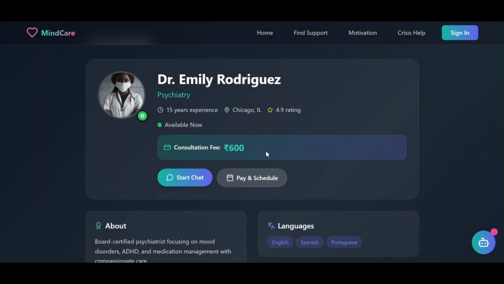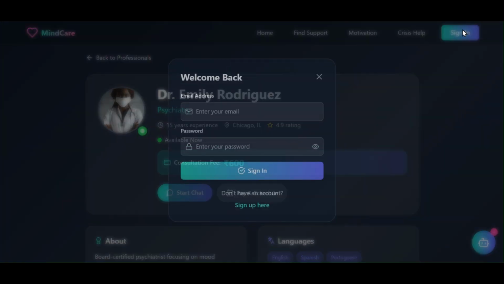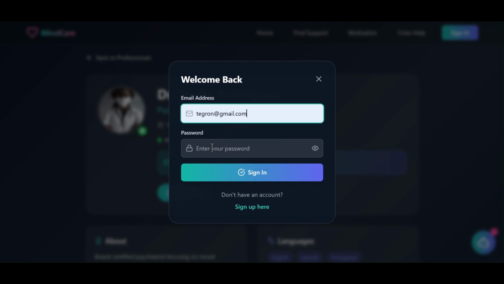See, now you can see the place where we can sign in here. I already have an account, so I'm signing in over here.